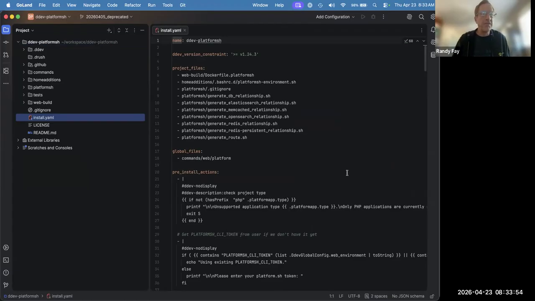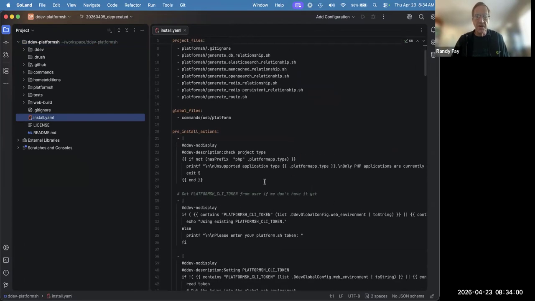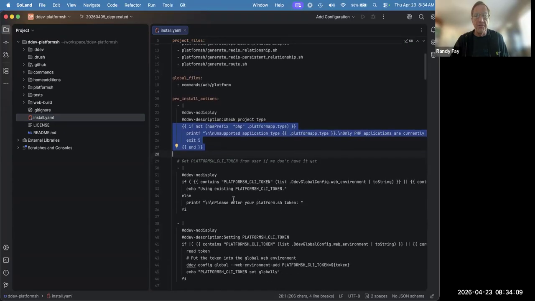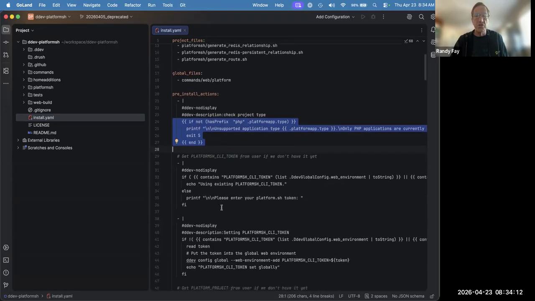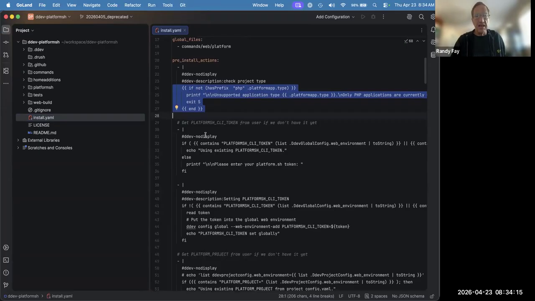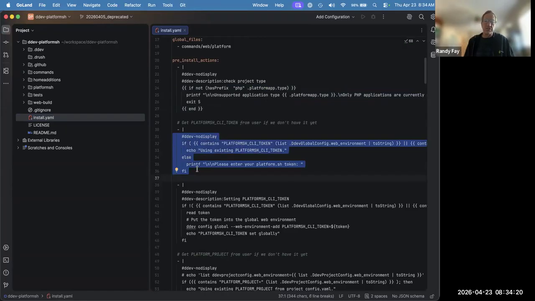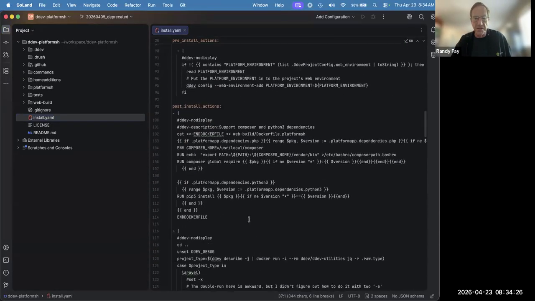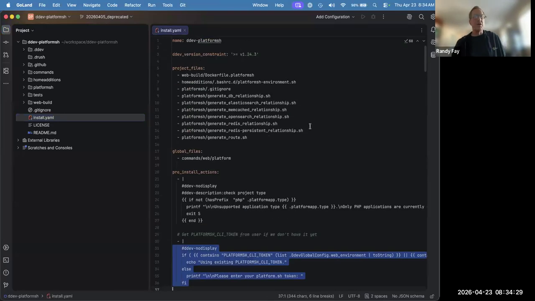Yeah. So like the DDEV Platform.sh add-on is a Bash plugin, and it does pre-install actions to make sure that the platform app uses the right stuff, and in the pre-install actions, it gets the CLI token. It collects the CLI token if it hasn't been configured, things like that. This is a really complicated one. In fact, it's so complicated that you can't understand it at all, and that's why it's deprecated in favor of the DDEV Upsun add-on, which is written in PHP.